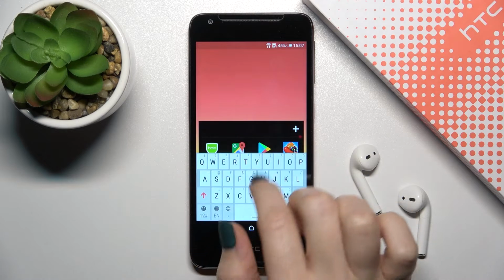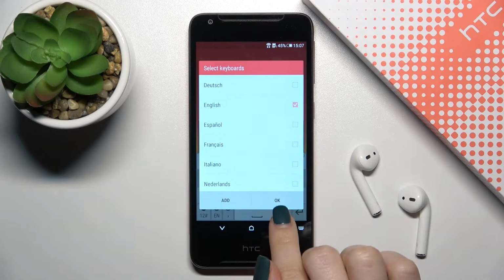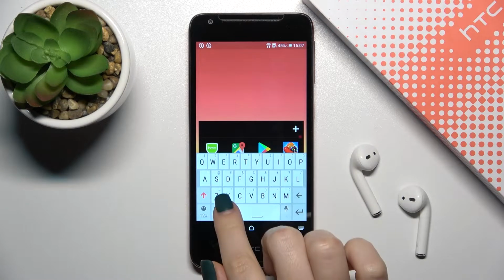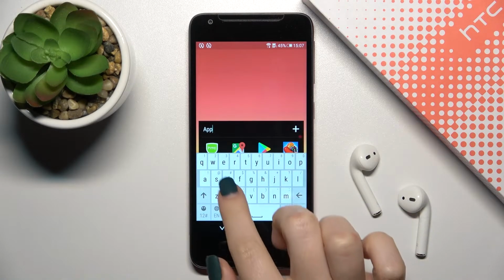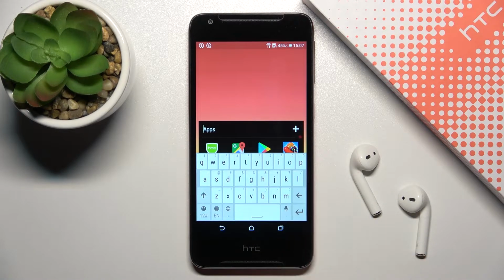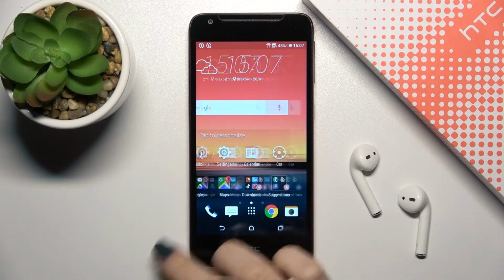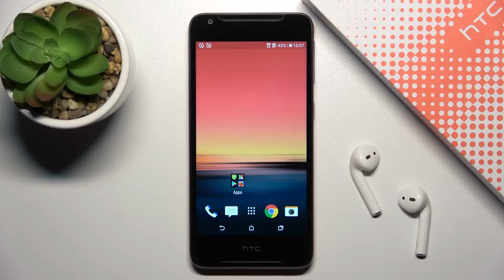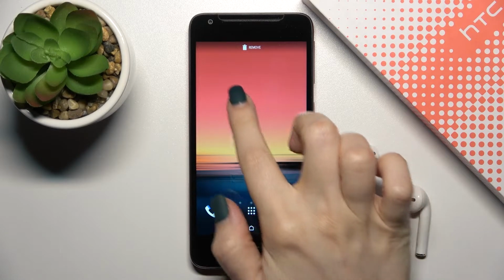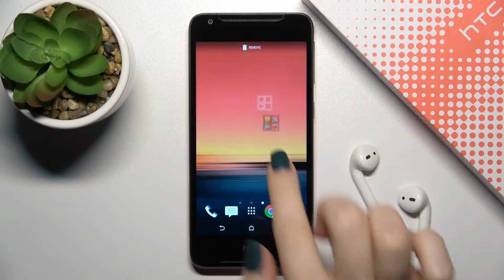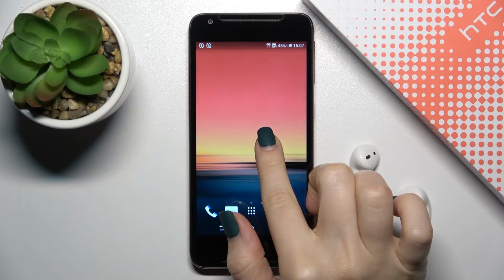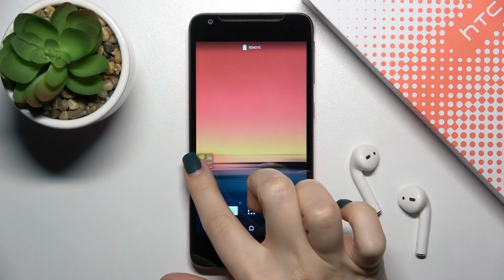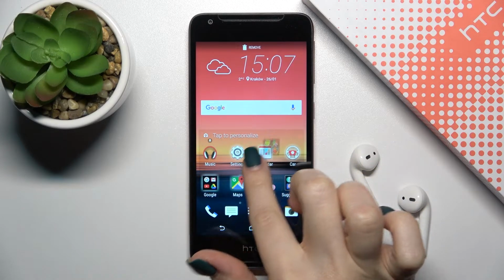Also, we can rename the folder. Just hold for a while, tap once on the name, and for example enter Apps, and okay. Now just go back, and as you can see, we successfully renamed our folder. We can move this folder on the screen: just hold for a while and drag it to another position. Also, we can move this folder between the screens this way.